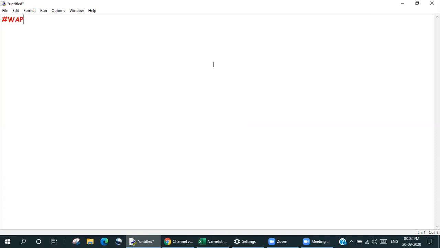So I will write something like this, WAPP. WAPP is write a Python program. Write the Python program to display all the even numbers up to n, where n is decided or inputted by the user. Now this is the question.